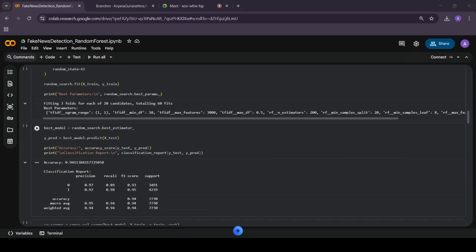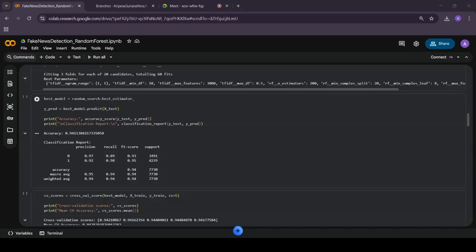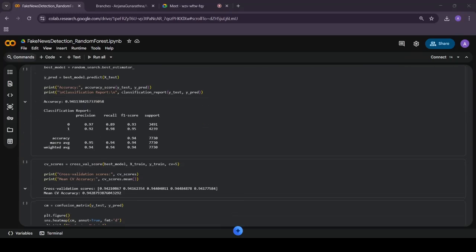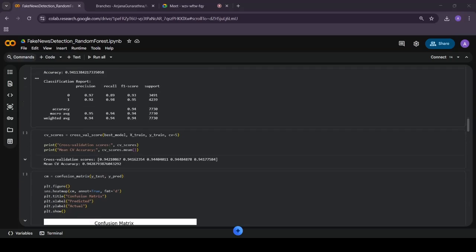The model achieved an accuracy of 0.94, which is quite strong for a text classification problem. Looking at the classification report, fake news detection has high precision and good recall, and real news detection has very high recall, meaning most real news is correctly identified.